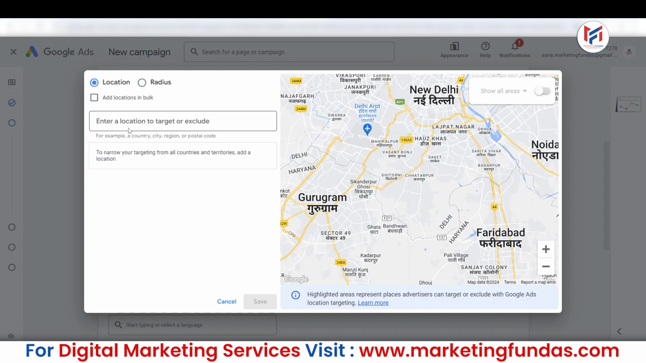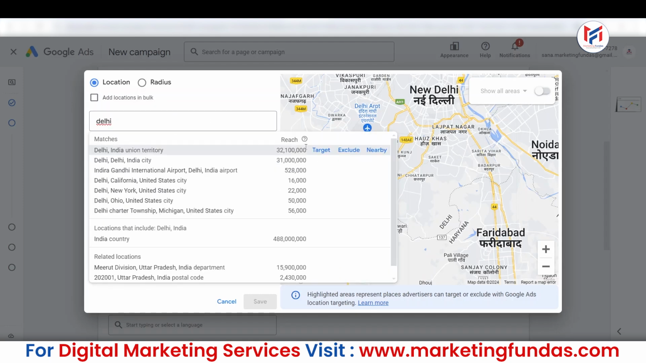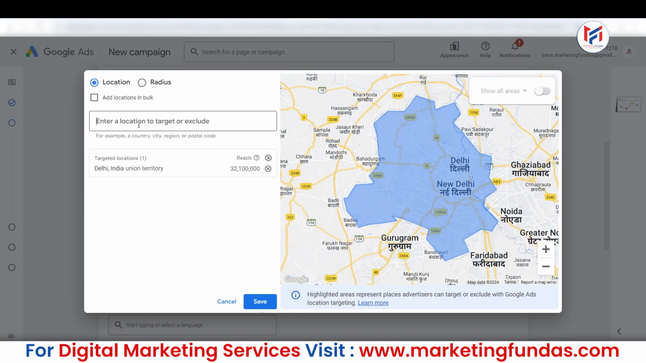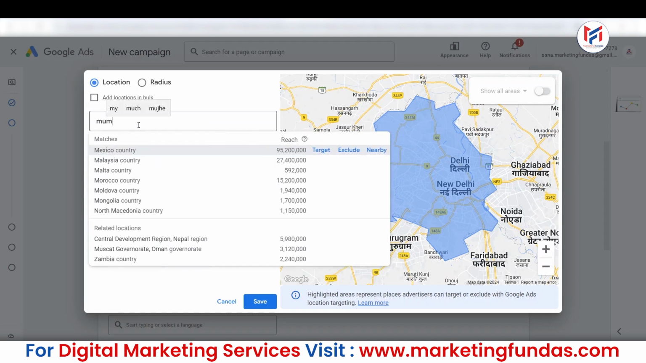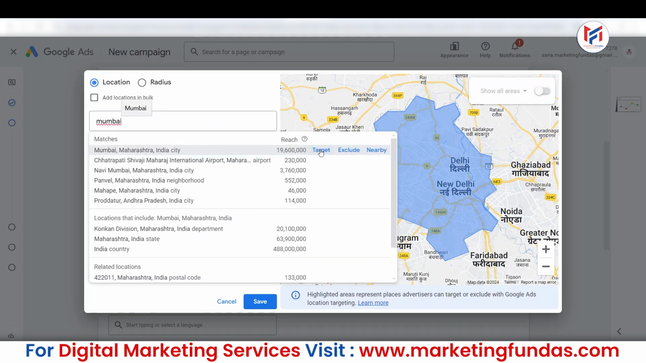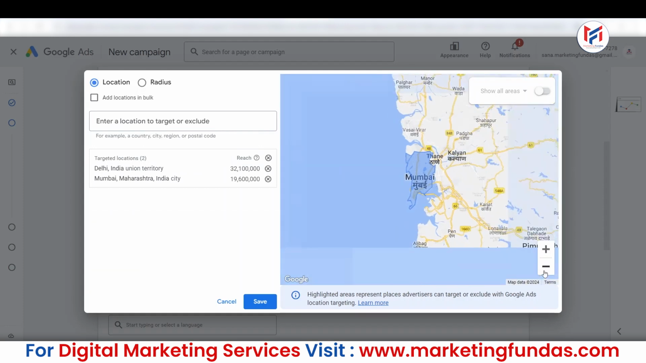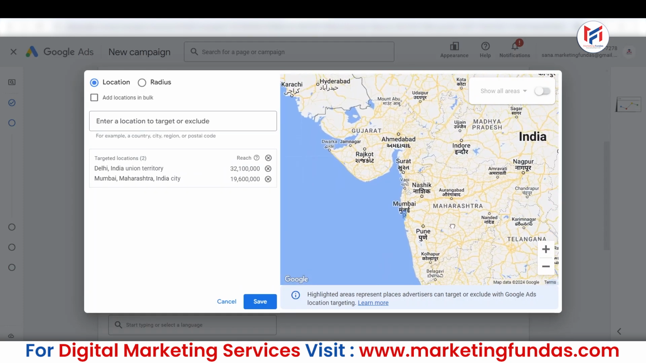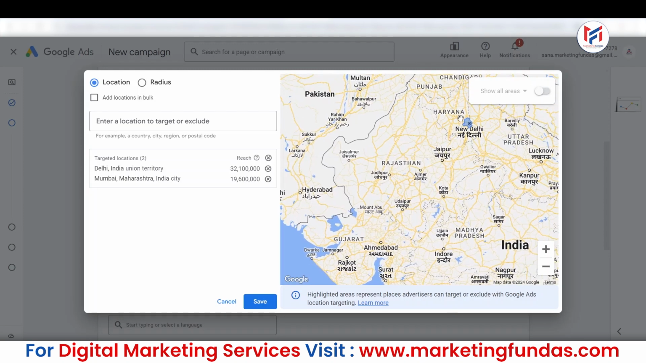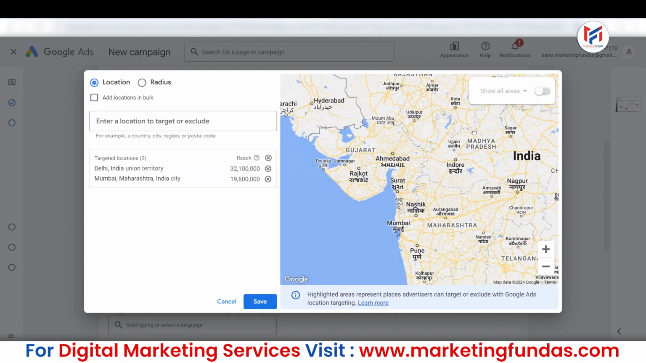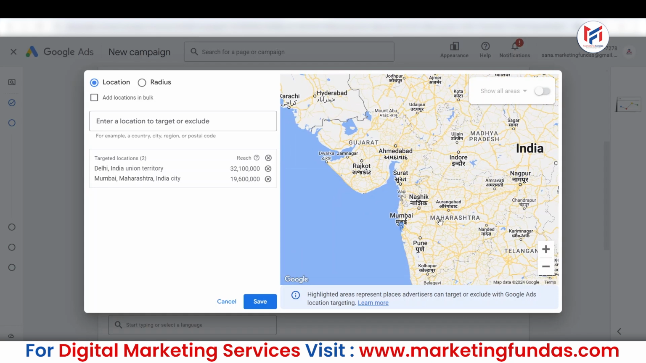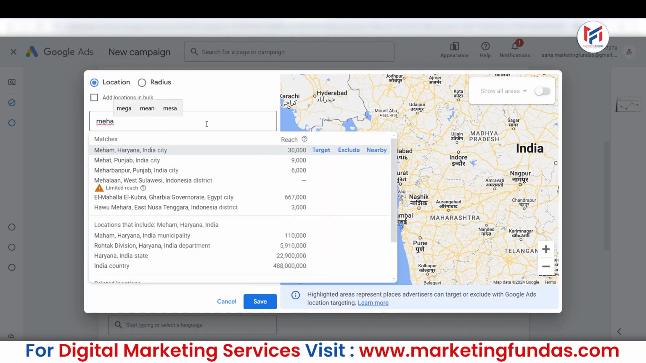but mostly people use this on a location basis. For example, I want to target the complete Delhi. Just hit the target button, and after Delhi I want to target Mumbai. Select the Mumbai city, hit the target button. Right now I'm targeting two different cities. One is Delhi, here you can see the blue one, and the second one is here, Mumbai. Now for example, if you want to target the whole state, Maharashtra state for example, you can do that as well. Maharashtra.